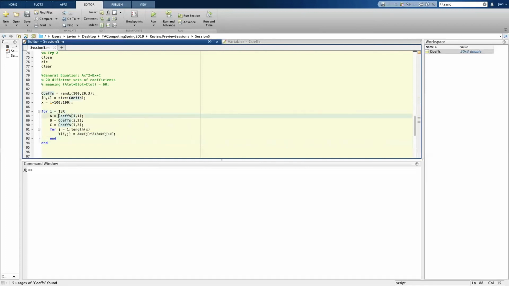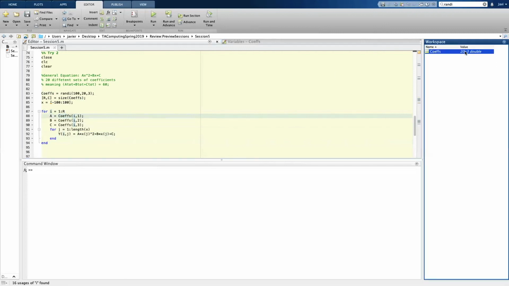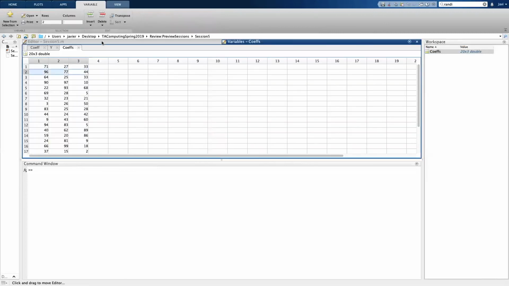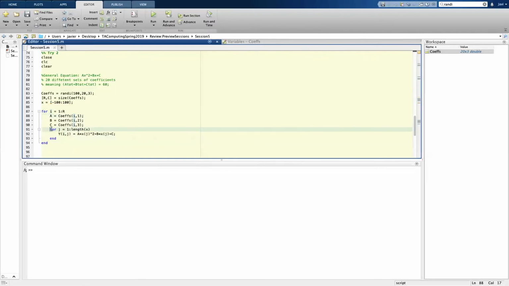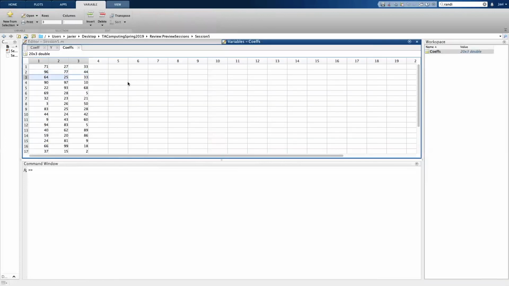I becomes 2 now, meaning A, B, and C are defined at row 2 of coefs, still a constant value of column 1, column 2, and column 3. So that means we use a second set of coefficients, A, B, C. When we jump into this for loop again, we roll X all the way through the domain of negative 100 to 100, get the Y values corresponding to those X values, hit this end, bounce back up, I is now 3. We now use the third set of coefficients, and so on.